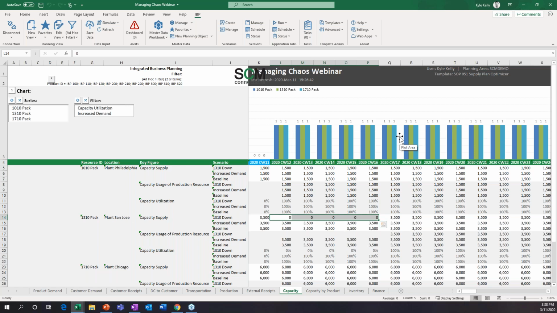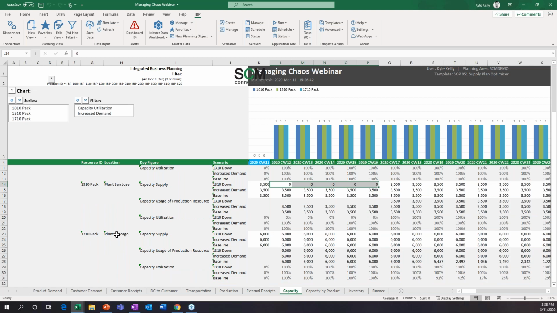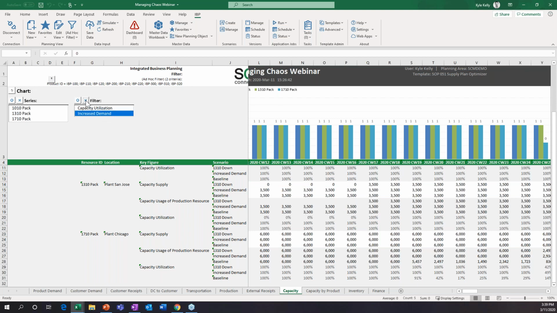Now, in this case, luckily, what we have set up is for our Chicago plant, we have another supplier that is able to supplement any demand when our own resources can't handle the load. Right? So what we'll show you here is, again, if we're looking at the capacity utilization, instead of increased demand, let's take this out and let's look at that 1310 scenario.